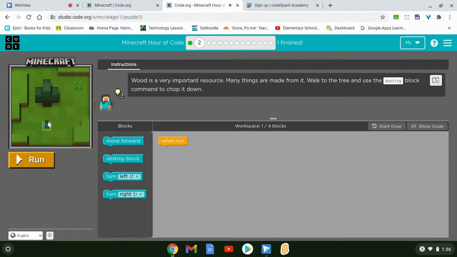So I need to get Steve to move 2 forward because I have 2 squares in front of me on the ground. So I'm going to do 2 move forward blocks. 1, 2. So he'll move forward twice, and then I need to use the destroy block to chop that tree down. Now I can go ahead and show code here if I wanted, and my workspace says I need 4 blocks. I have 4 blocks, and I needed 4 blocks to complete this correctly.